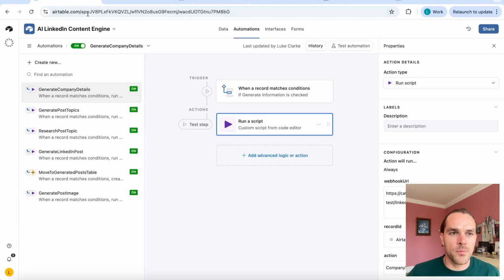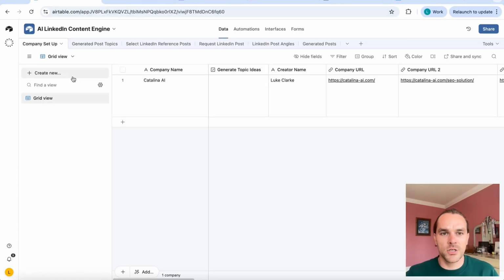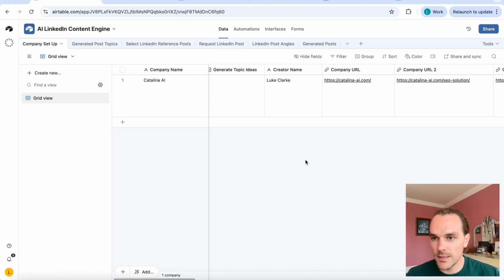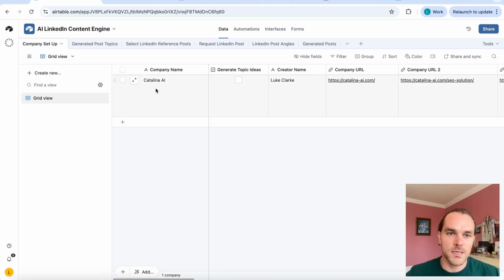So if I go back over to the company setup page, I can basically set up my company and scrape my own company website. I can also add additional companies, and I can use the information on my website and on my LinkedIn page to create a lot of very interesting information that can then be used as context to create the LinkedIn posts. For example, here I have inserted just my company name, Catalina AI, the creator name, Luke Clark, the company URL, Catalina-AI.com.